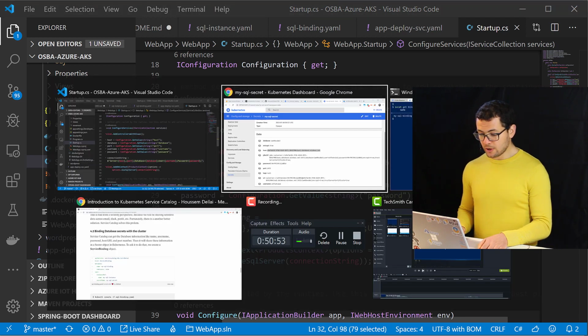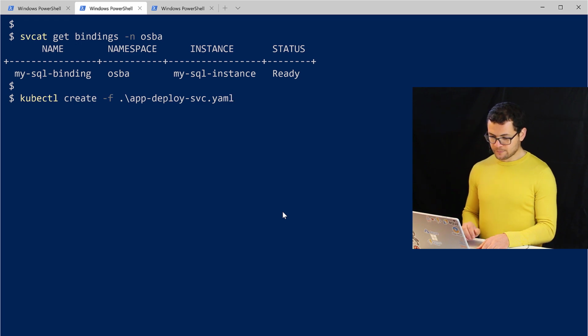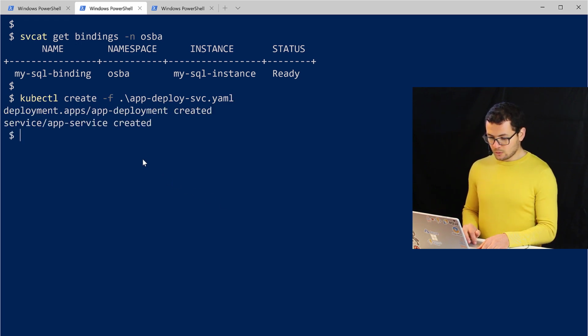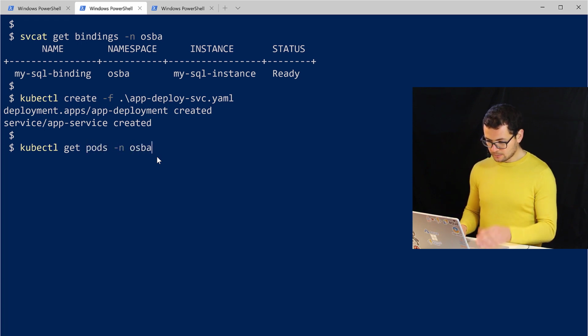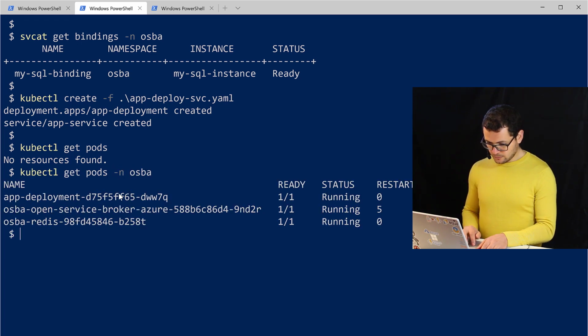Let's now deploy this file and see it in action. To do that, I'll use the command kubectl create -f app deploy SBC. Once it's deployed, we can check the status with kubectl get pods. And here we see it is running, it's ready.